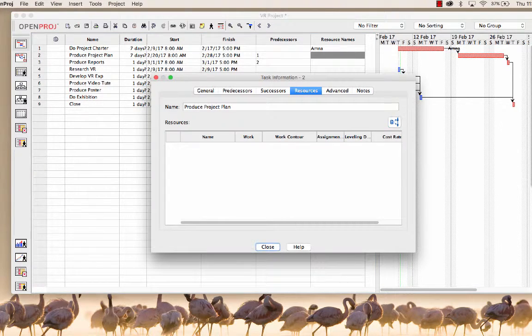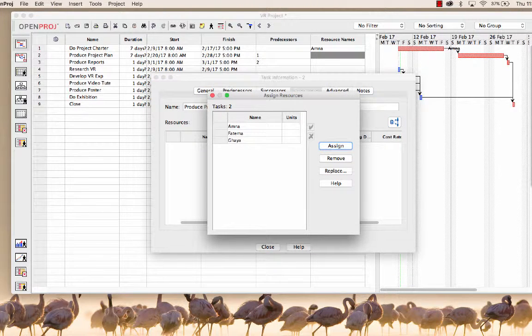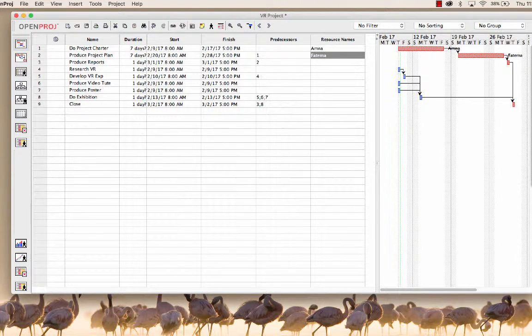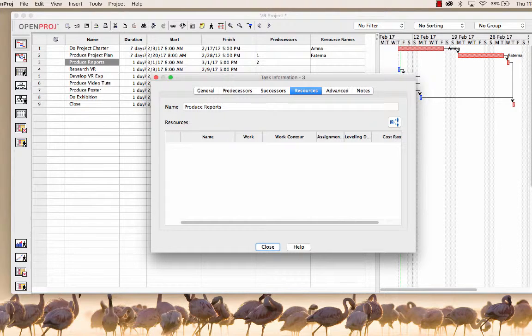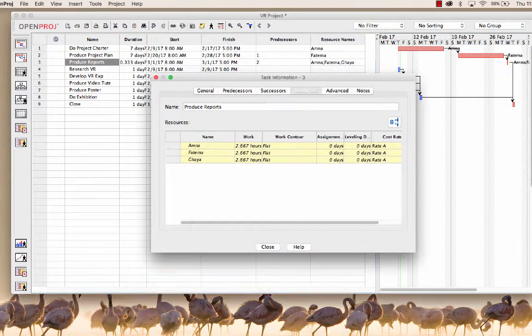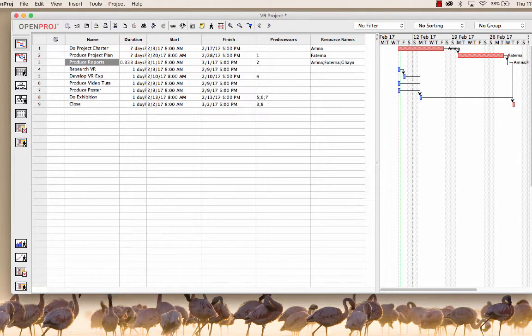So we can do that with all of our tasks here. We can just click through, and let's say the project plan, that's going to be Fatima managing the plan process for the initial plan. Produce the reports. Well, now the team are going to take turns at this, so I'm going to actually assign all 3 to this task of producing the reports. And we're going to break all of these level 1 tasks down anyway. Research VR and so on. When we break these down, we'll give these to different people.